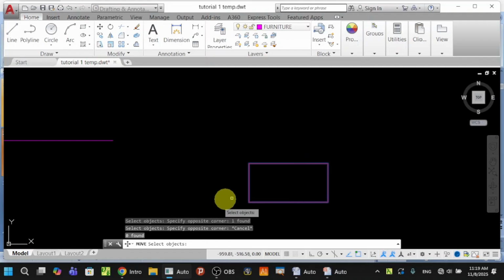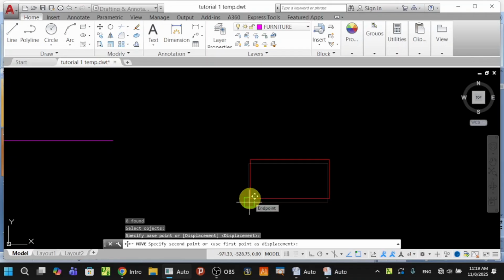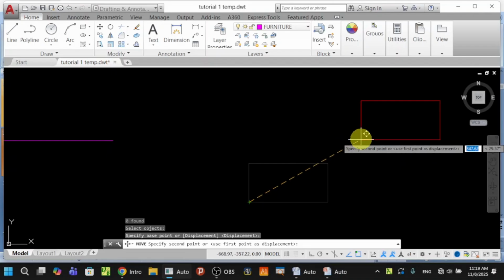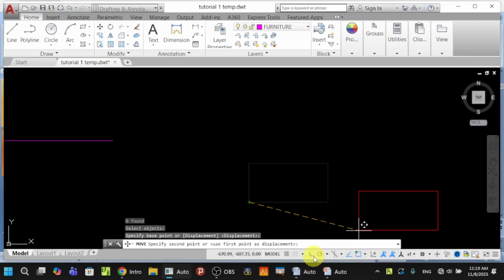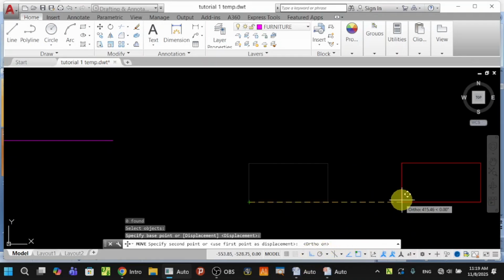To confirm that you are done with the selection, you click enter. Then it asks you to specify the base point. The base point means the point from which the displacement is going to be calculated. I just clicked here. See, then move it some distance. If you have a distance that you are going to move, or if horizontal, you can move it. You see these guidelines, I can move it in a straight line. If ortho is on, you can make ortho on and move it straight.